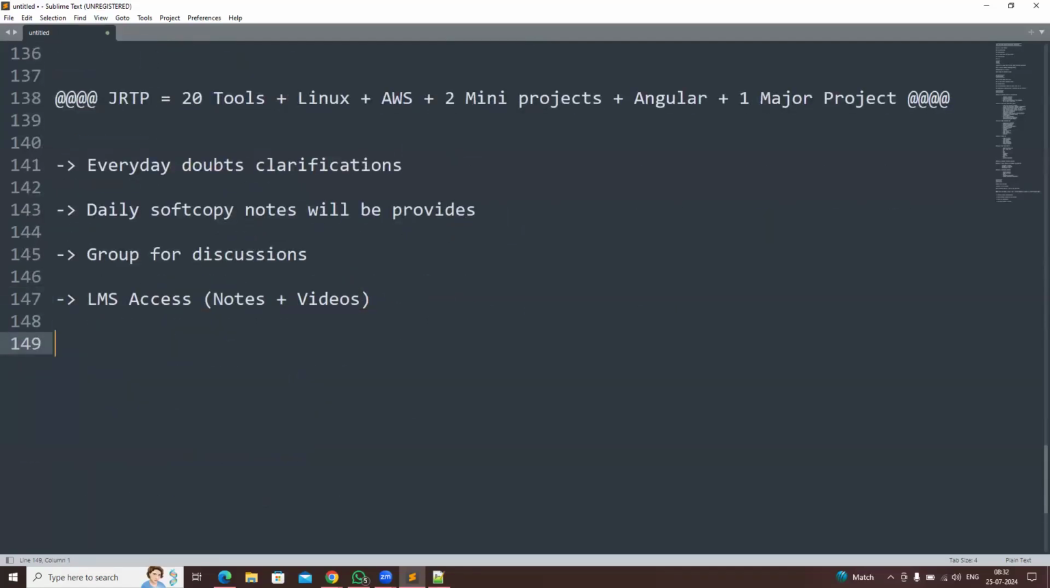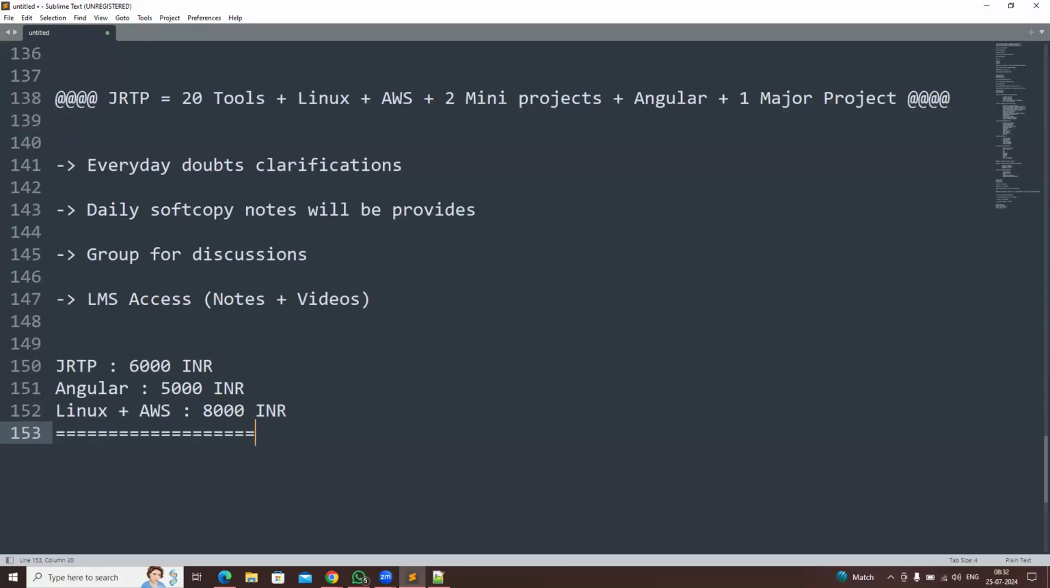All right. And coming to the course price, guys. If you learn Java real-time project, that course is 6,000 rupees. And if you learn Angular separately, that course fee is 5,000 rupees. If you learn Linux plus AWS, that course price in the outside market is 8,000 rupees. But in Ashok IT, all these three courses you are getting as the JRTP package for 9,000 rupees only.